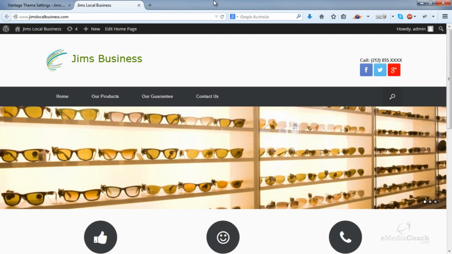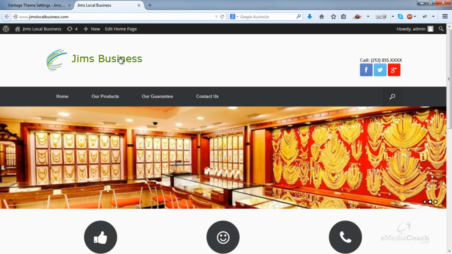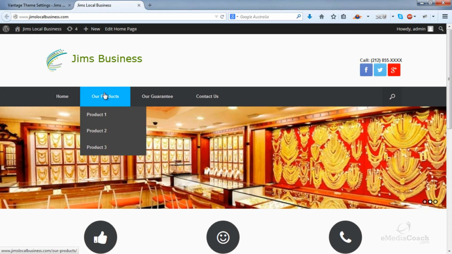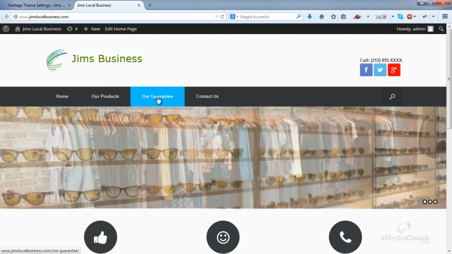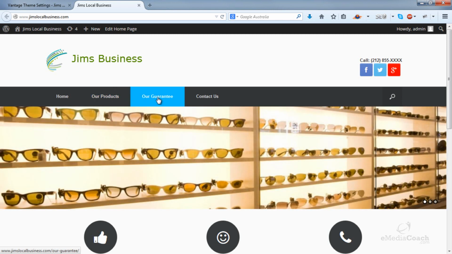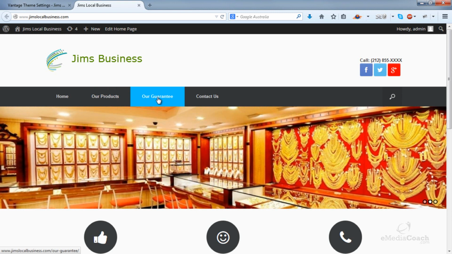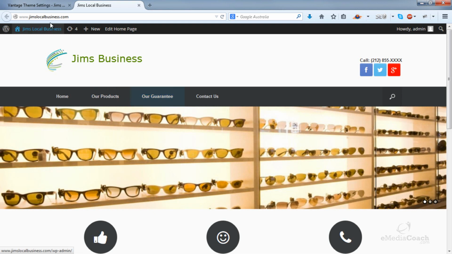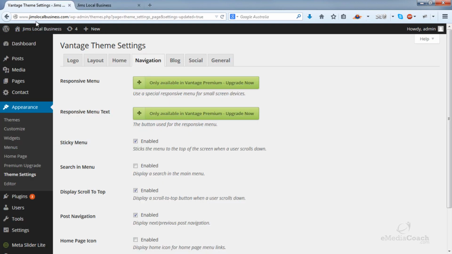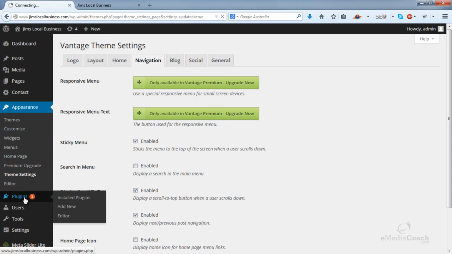The next thing I'd like to show you is how to change the color of these menu items when you hover over them. Because perhaps this color here doesn't suit your general business theme. So I'd like to show you how to change that color there. Go back into your dashboard. Click on Plugins.